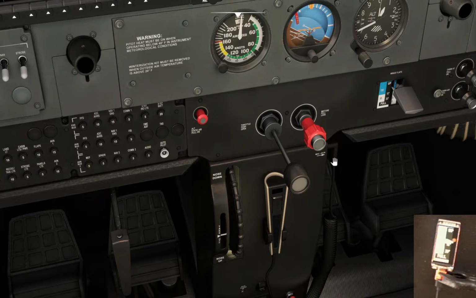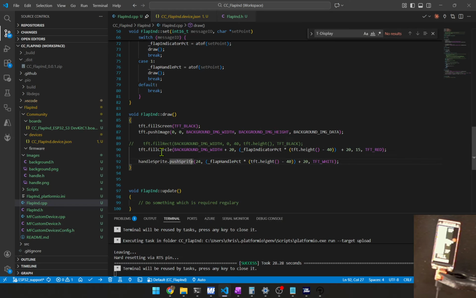That is because what we are doing here is we're filling it with black. We're pushing the image, which takes a hot second. Then we're doing the circle. Then we're doing the sprite. And then we're doing it all again. So it doesn't flicker now, but it flickers in the movement.